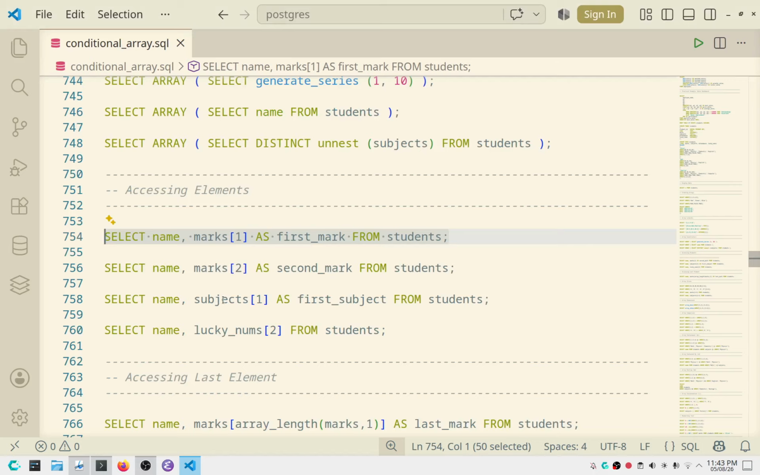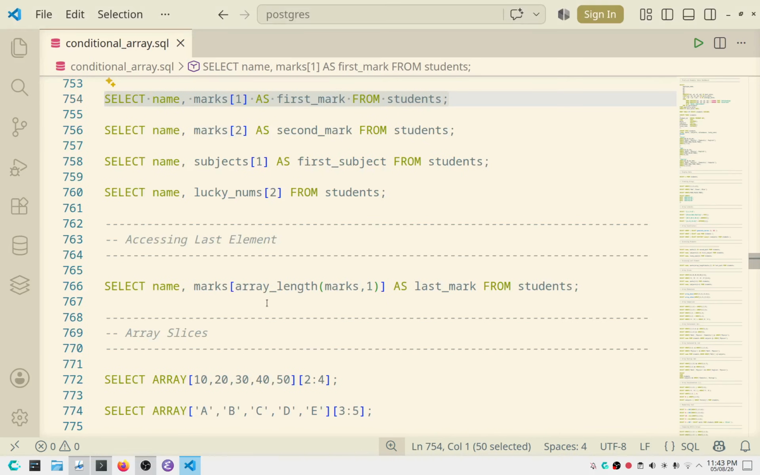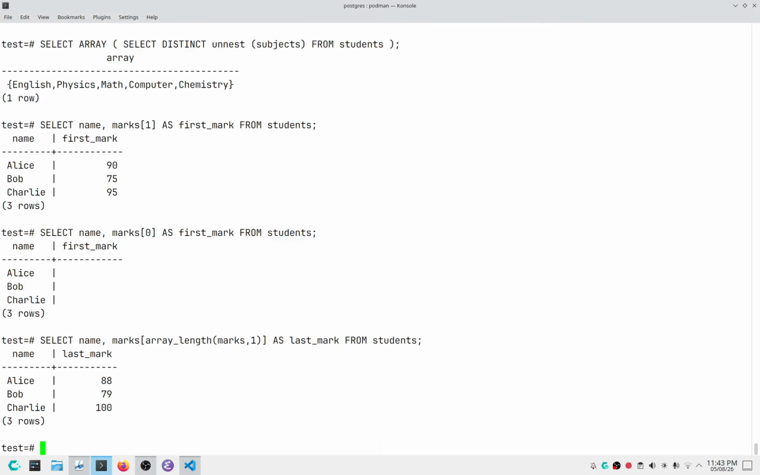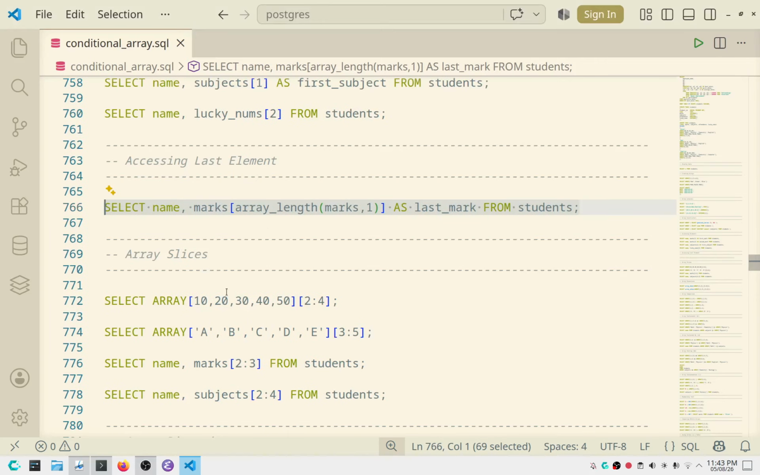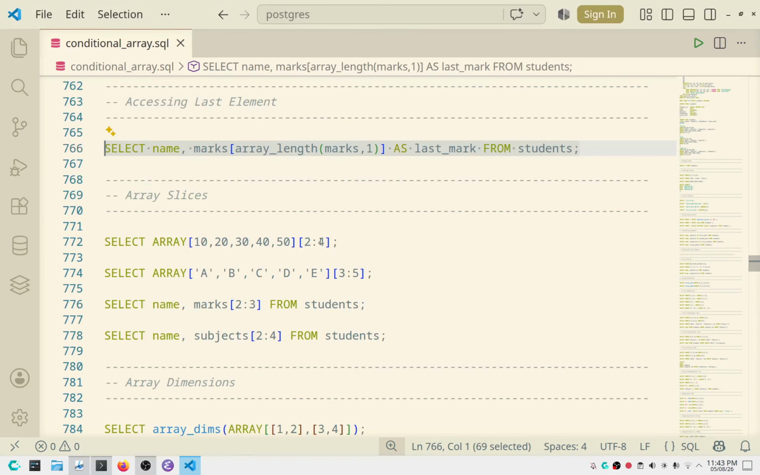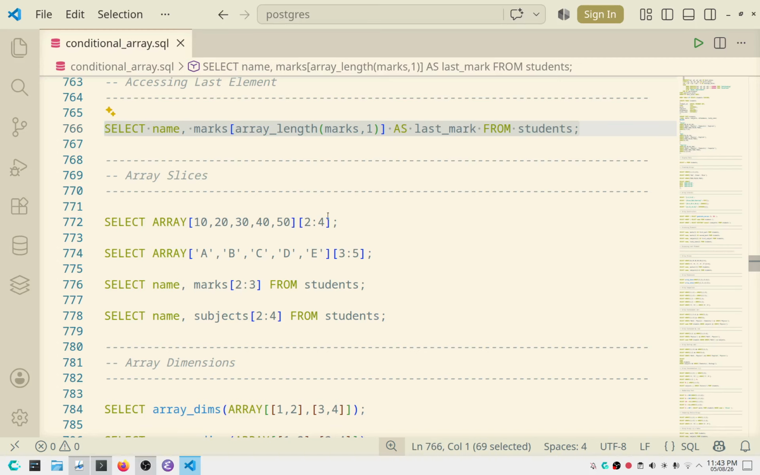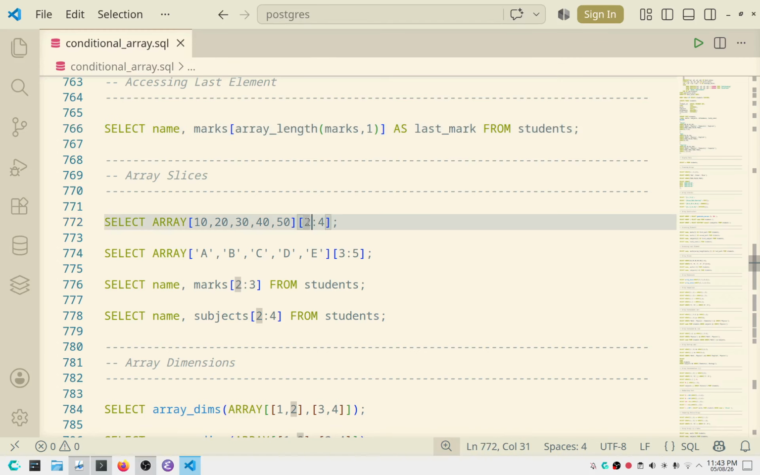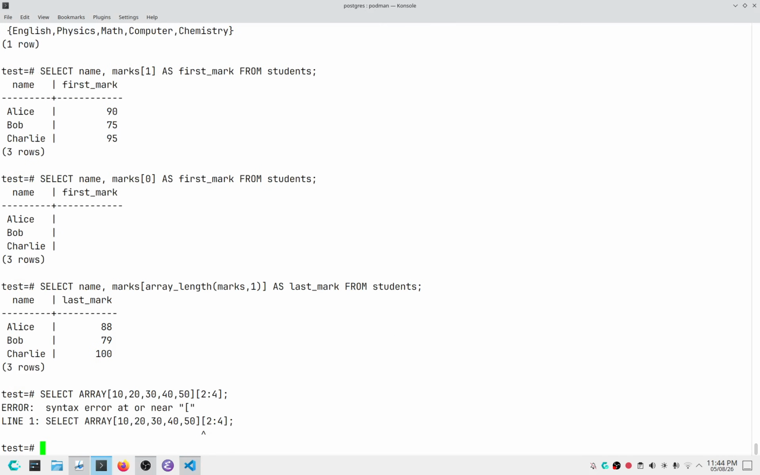Similarly, you can select marks 2, subjects 1, lucky numbers 2, or you can select this, for example. So last marks, you can have that. Okay. Similarly, you can have array, another array. You can do slicing 2 colon 4, 3 colon 5. These are half open, half closed. So it will be 2 and 3. 2 and 3 should be selected. So 20 and 30 should come out from this one, for example.